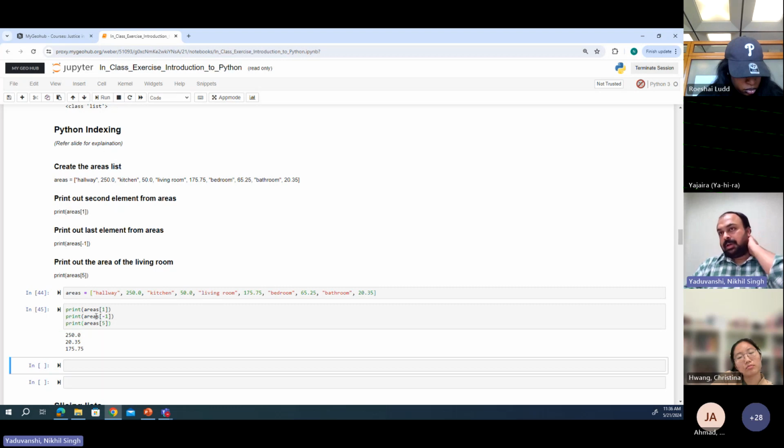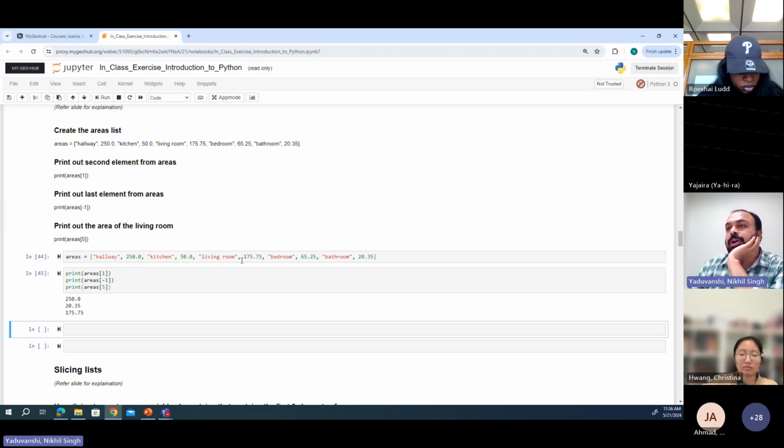If you hit enter, it will give you value 250 because its index is 1. Value 20.35 because we called it as -1. And value of 5 means 0, 1, 2, 3, 4, 5, so 175.75. So this is how you call elements within a list using indexing. Now, if I ask you that I want to print bathroom, so what indexing number should I put? Can you answer that? And there are two answers for this. It would be great if I get both of the answers.